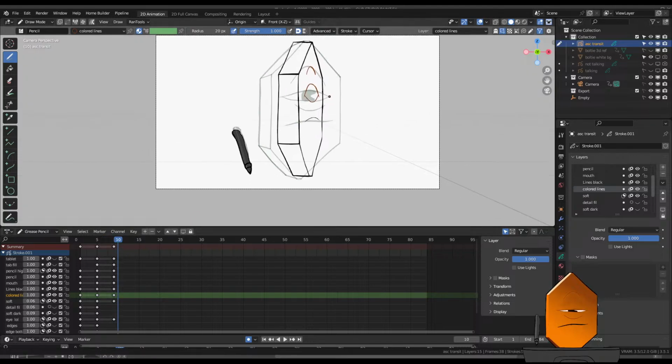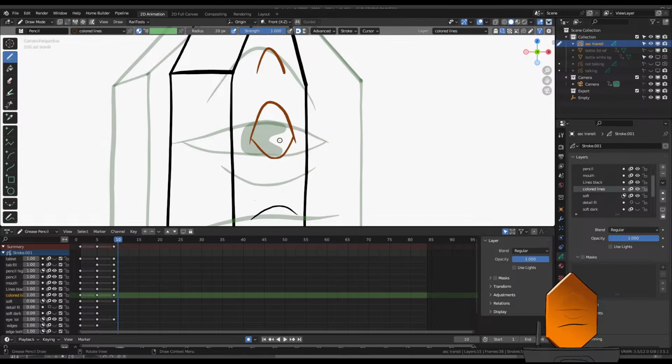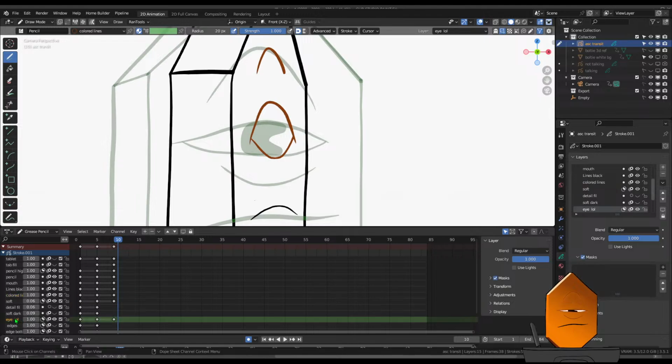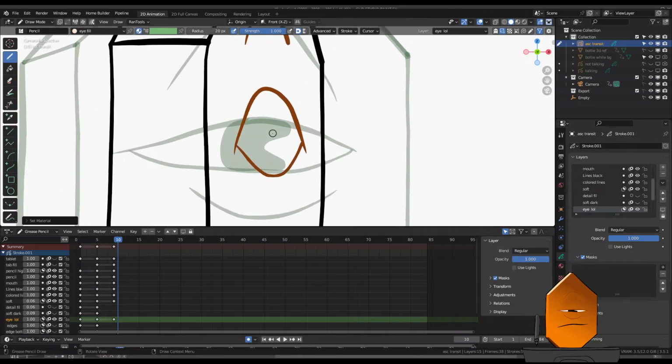Alright. So here is an interesting thing. The eyeball needs to come out. What am I going to do that as? I'm going to do it as a black line. Okay. Go to the eye material. I'm going to draw it in here.